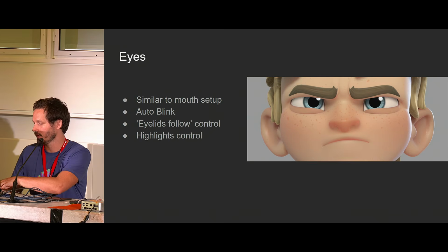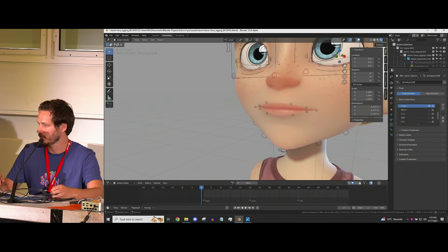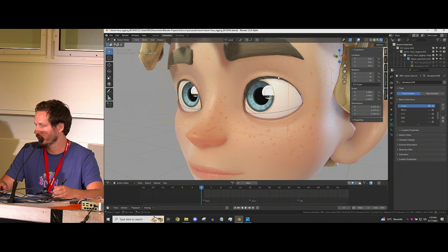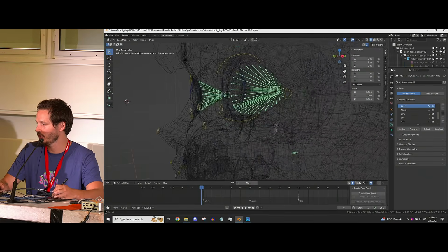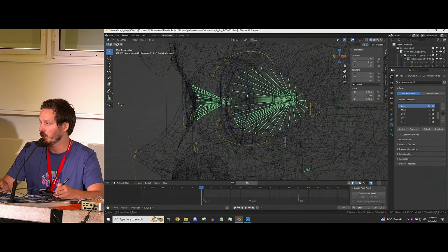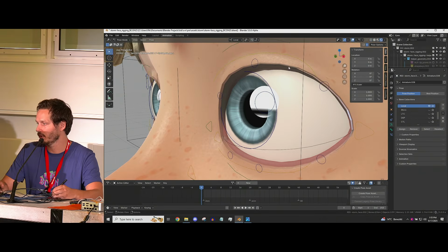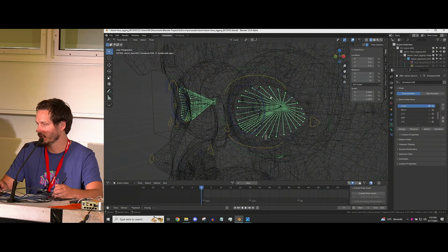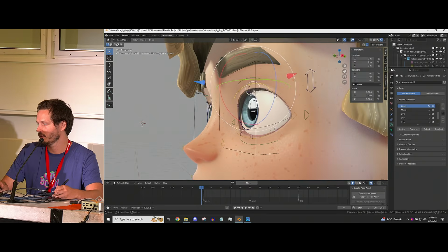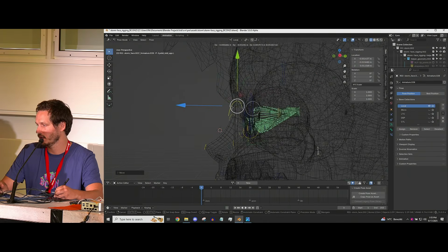Okay, so switching to the eyes here. If I go into wireframe mode, you will see a similar setup to how the mouth has been set up, except that these bones are not a stretch-to bone. These bones are actually using a damped track constraint, and that allows these bones to stay at the same length when I move this up and down.